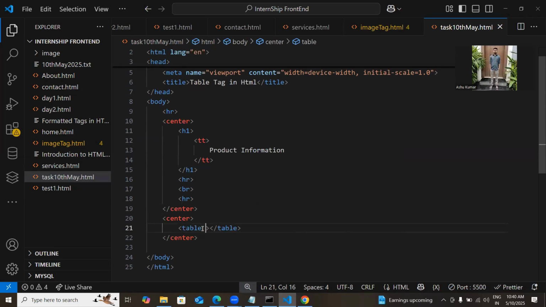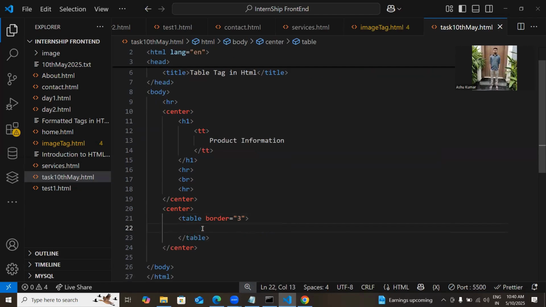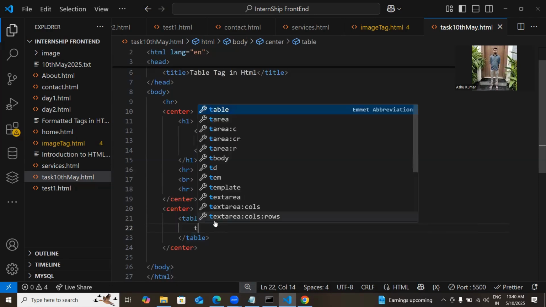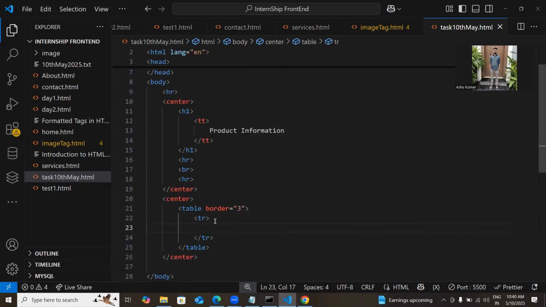Here I am specifically mentioning the border of the table. Border is equal to, suppose I am giving, 3. Let's check what happens if I give a border to a table. In the previous example, we had not given any border or fixed any alignment. Now I give a tr here, and as we discussed in the previous example, the first table row should have all the headings of the table. So here I'm going to provide all the headings.